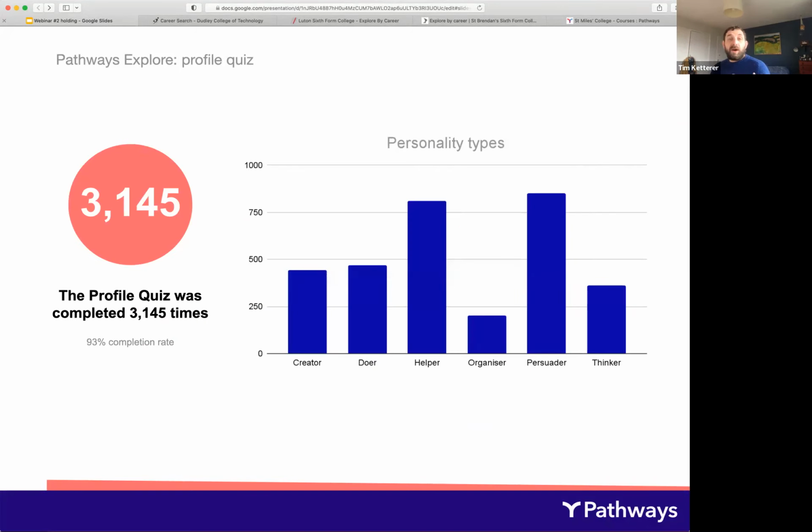You can also understand how people are engaging with the profile quiz on your website, and you can see which personality types are coming up top. Again, this is data which could be really interesting to utilize.